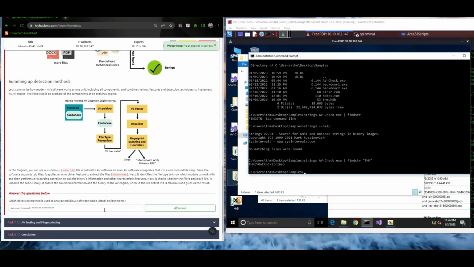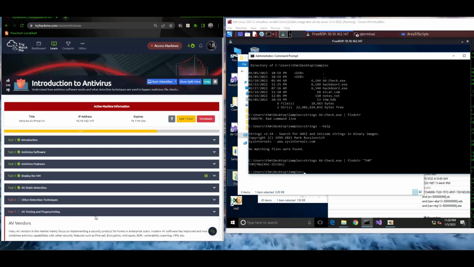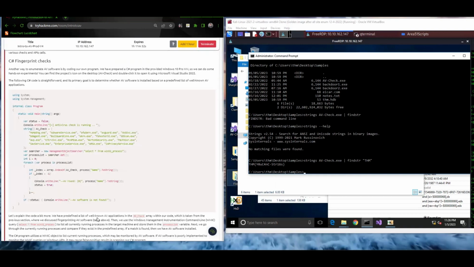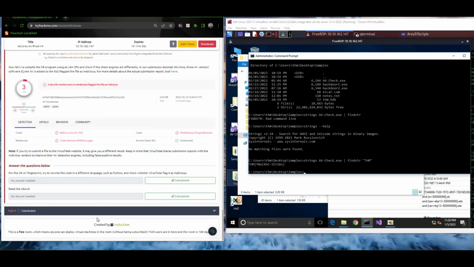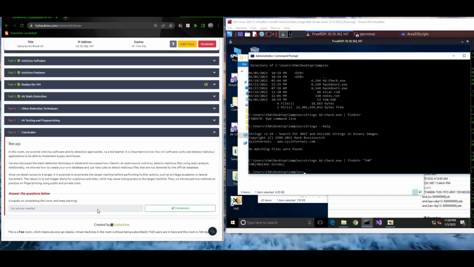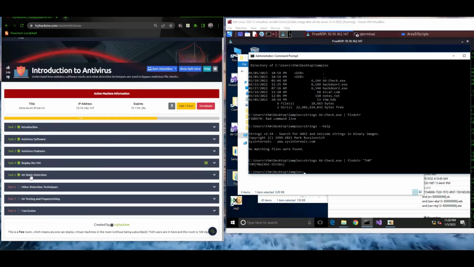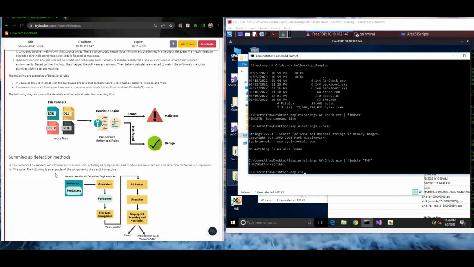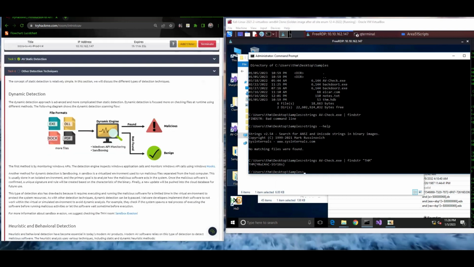See how this looks. Which detection method is used to analyze software? Okay, that's not too difficult. And this one, are we going to have to capture a flag on this one? No, it's just reading. Wow, this is all reading. So you know what? I'm going to truck through this one. I'm going to drink some water and be back in a sec.